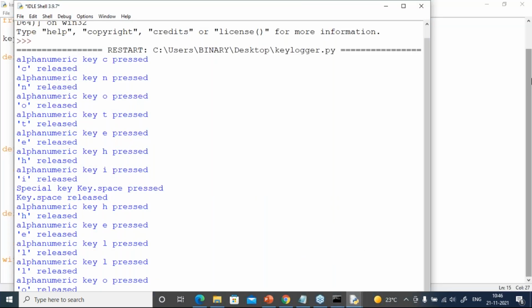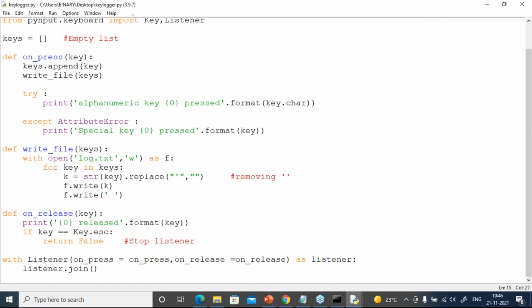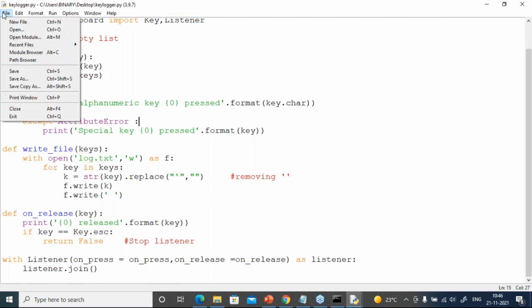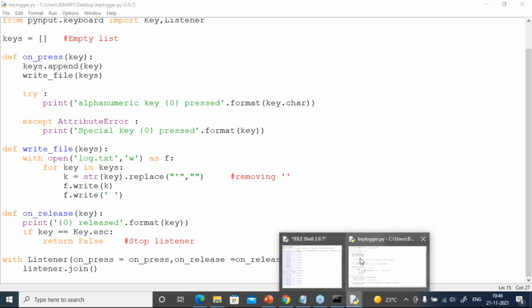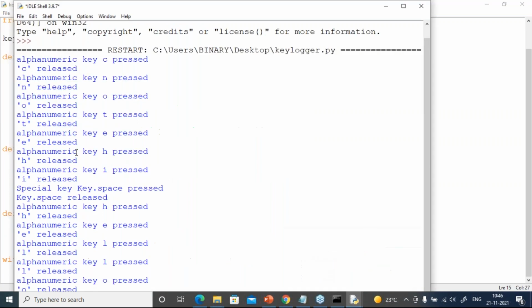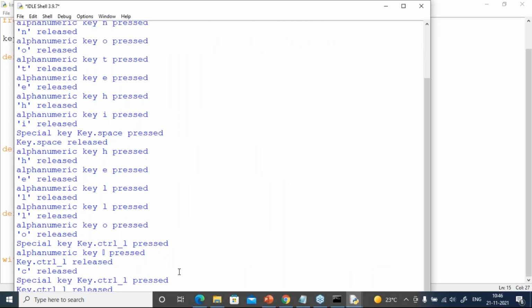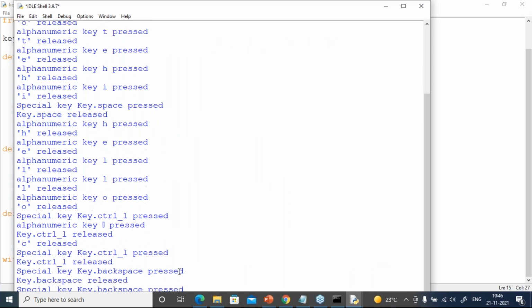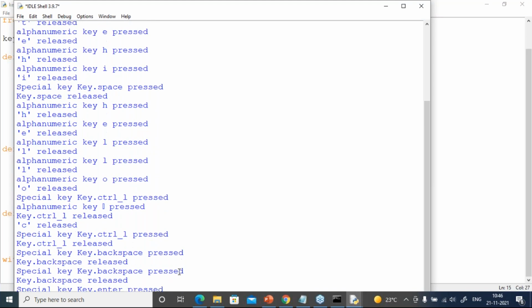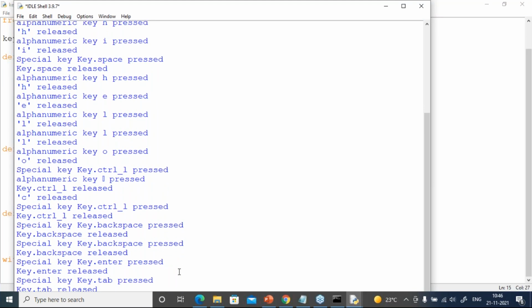I hope you can now observe that everything is getting recorded. Now let's say I will stop this, so I'll press exit. Before pressing exit, let me do this also. Here you're getting alphanumeric values, right? Now let me press Control C. Let me type backspace. Can you observe? I'm getting backspace, enter, tab space, Key dot tab released.